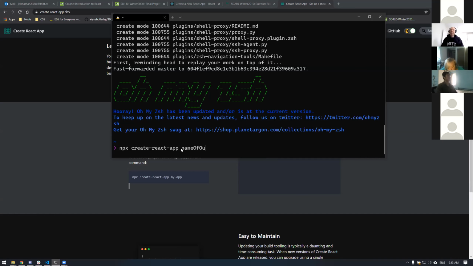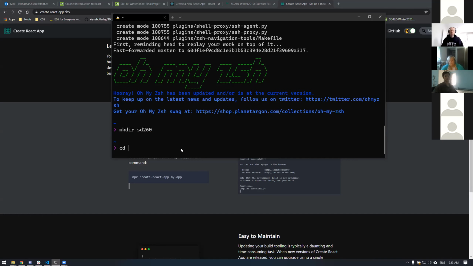So the way it goes is npx create-react-app, and then we put in the name of our app. This will create a new folder in our current folder. So wherever you want to put these applications, that's where you're going to want to go right now. If you want to start a new folder, maybe make a directory SD260 or wherever you like. Then we'll go into SD260.